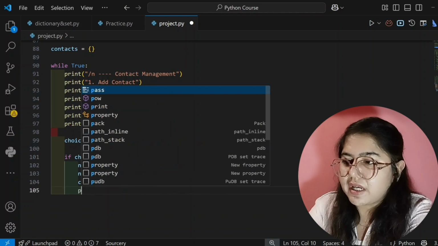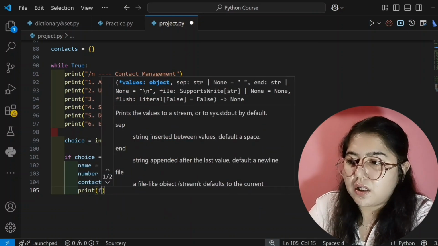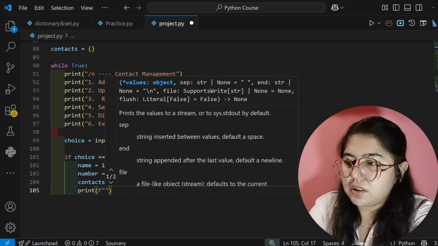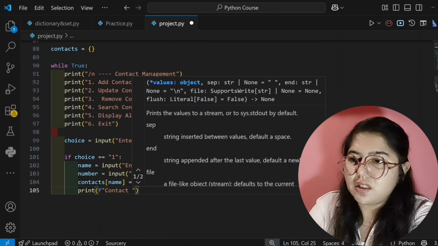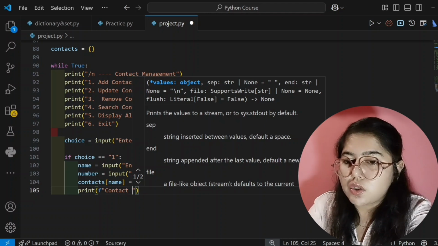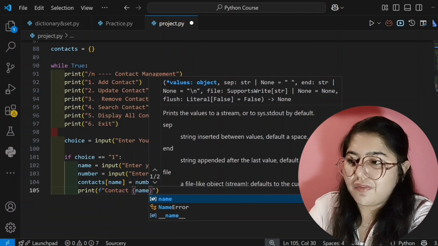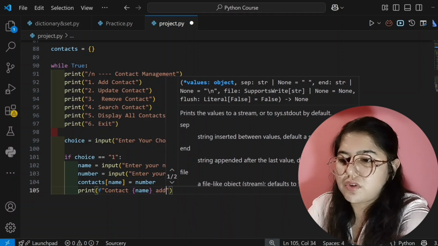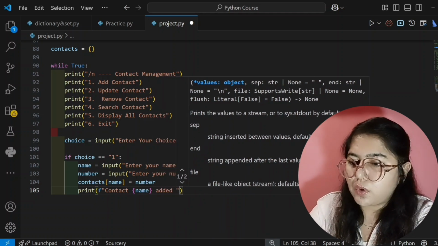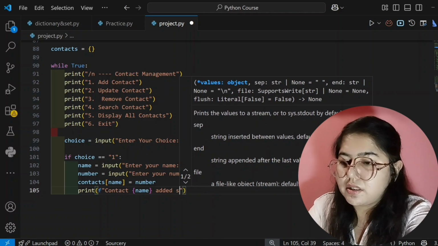Now we want to print the output. So for printing this, print, then an f-string, and inside the f-string we will write our simple text and also the variable name, meaning the variable whose value you want to print as output. I want to print the name which the user is giving, so I'm writing that in curly braces. I've already taught you this in previous tutorials, so please follow the complete playlist. Then added successfully.